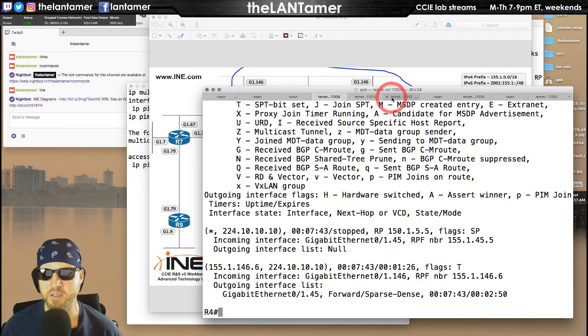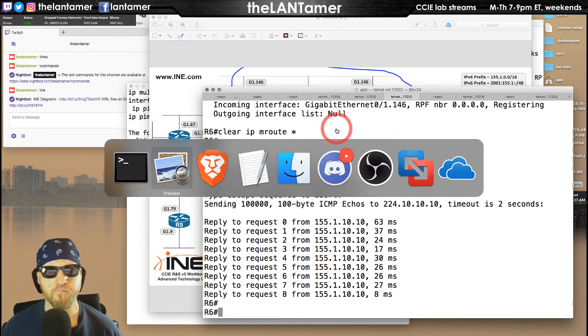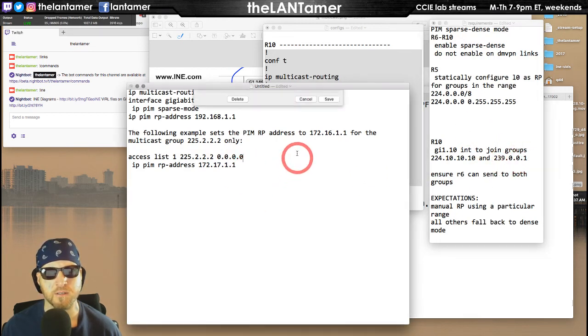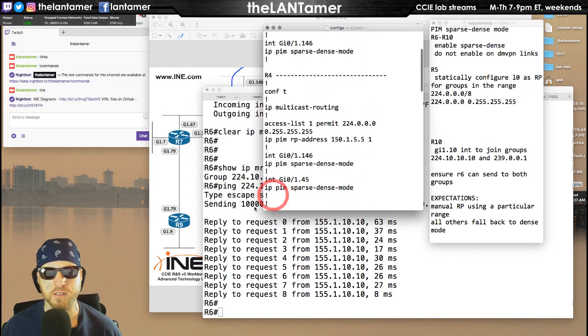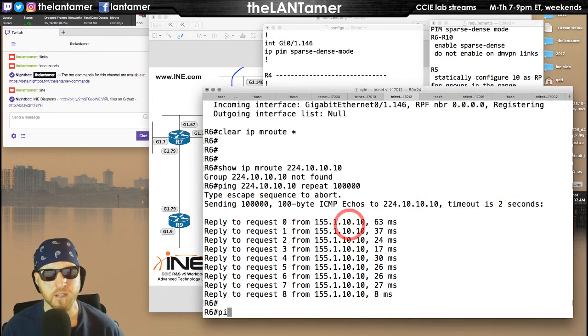Now we want to generate some pings for our other requirement, which is 239.0.0.1. Now this should be outside the scope of what is configured for a rendezvous point. So if we send this, this should be pure dense mode all the way down. Let's do a ping now. Ping 239.0.0.1. Repeat.